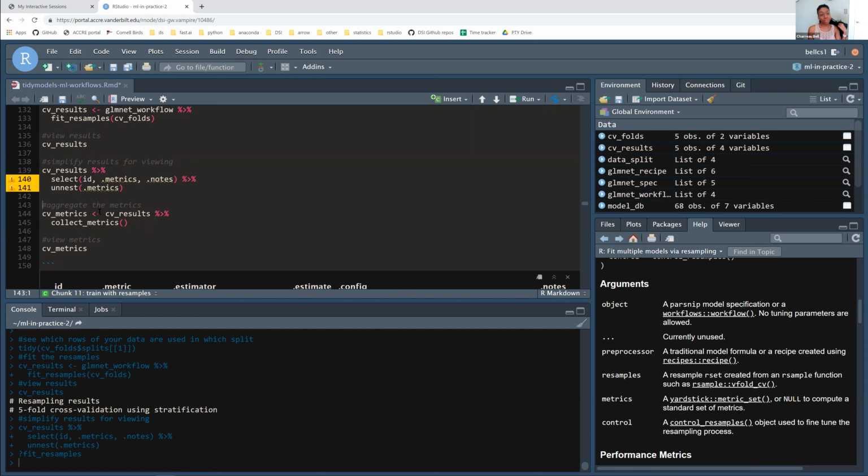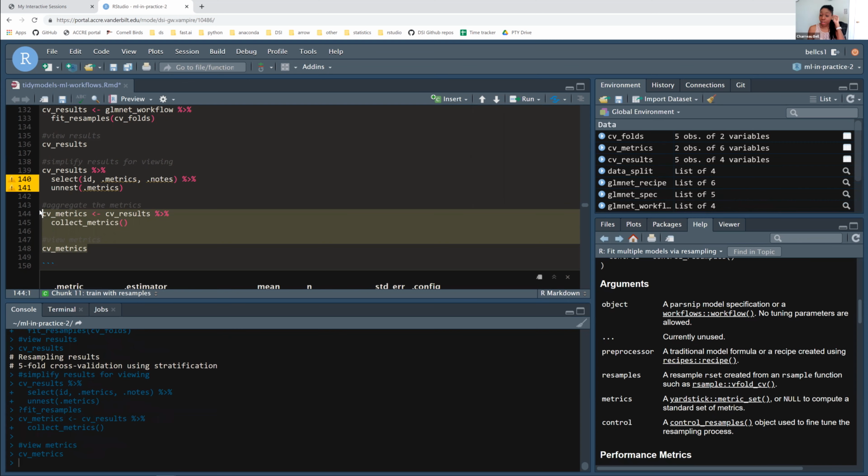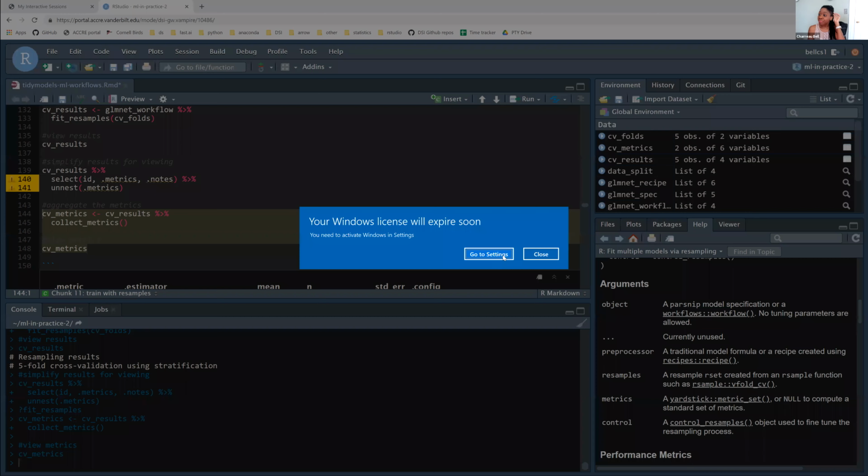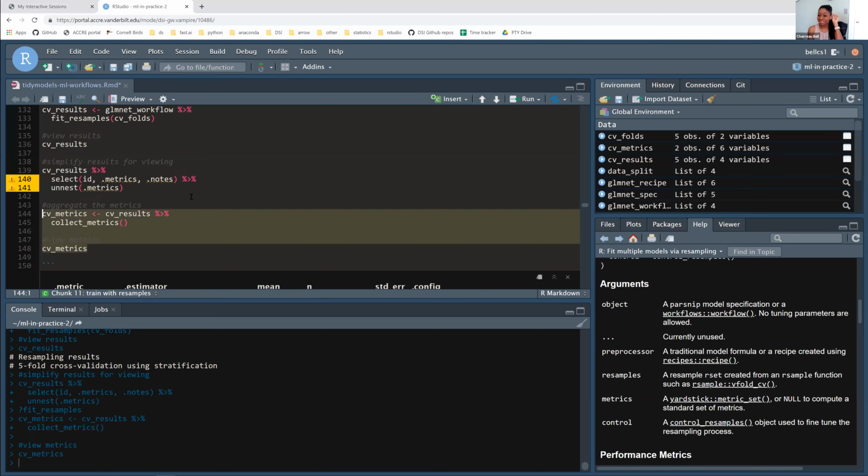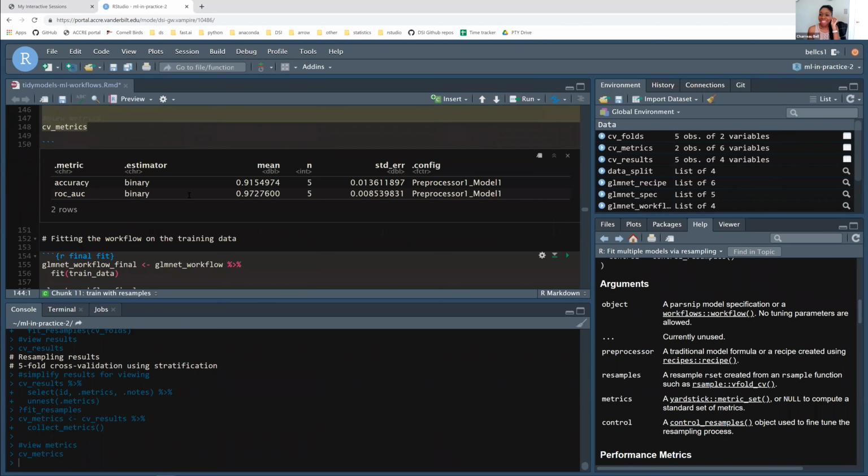There's also a really great function in tidymodels called collect metrics. What that does is it allows you to see how the model performed over all of the folds, so how it performed in aggregate. So let's run this. I'm going to highlight both of these, Control Enter. That's going to run both. All right, let's see the results of this.